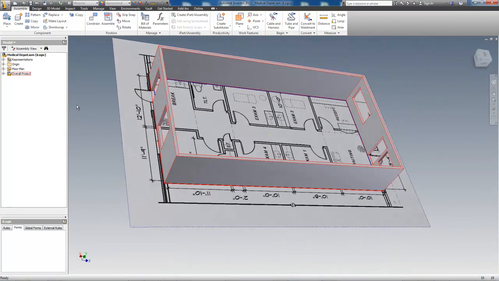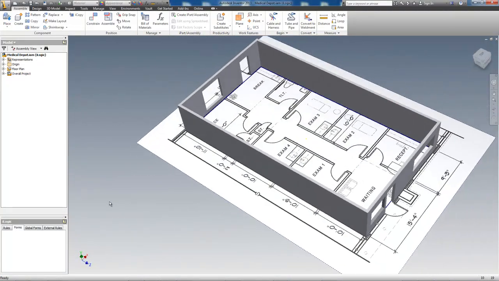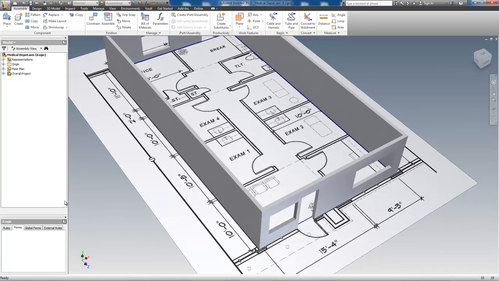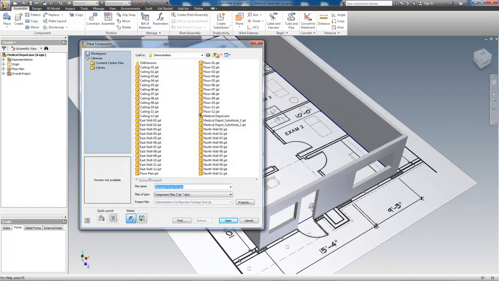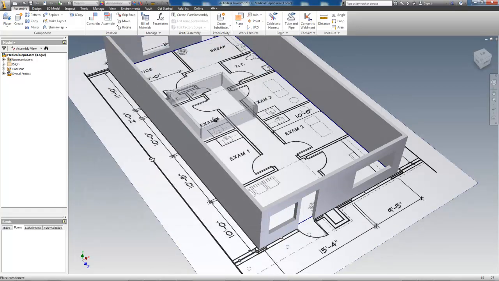Now I'll place the rooms. There are 12 rooms altogether. 3 are 10 by 10 feet, so I will pre-configure the room configurator to that size and place 9 of the rooms. The last 3 rooms are closets and will be placed later on.